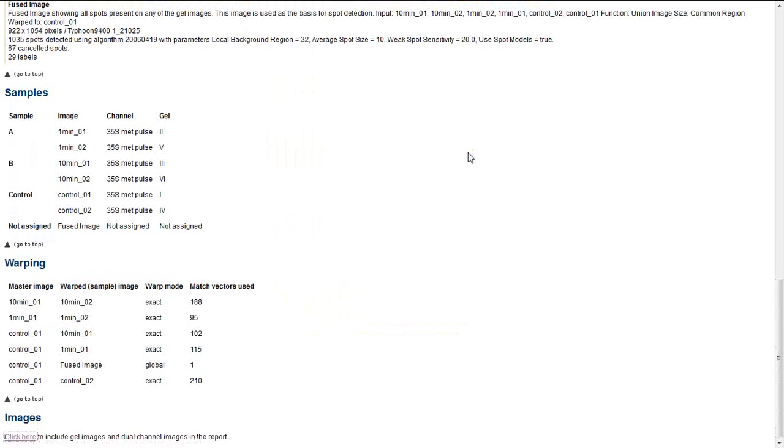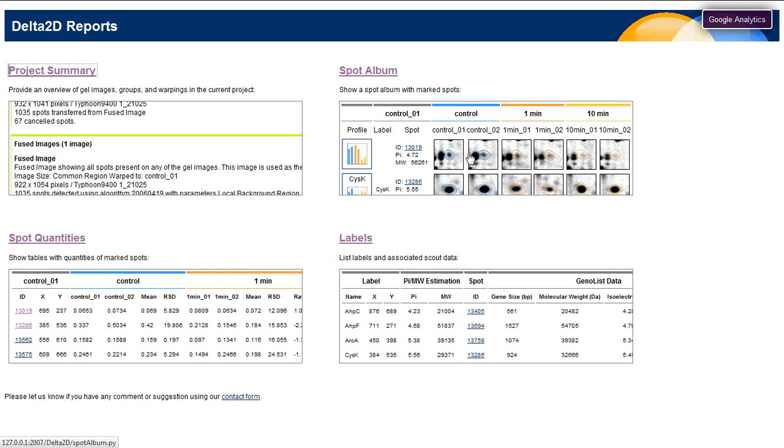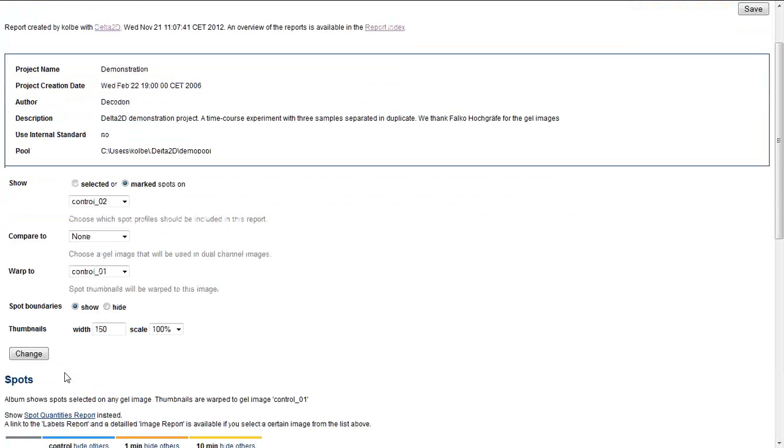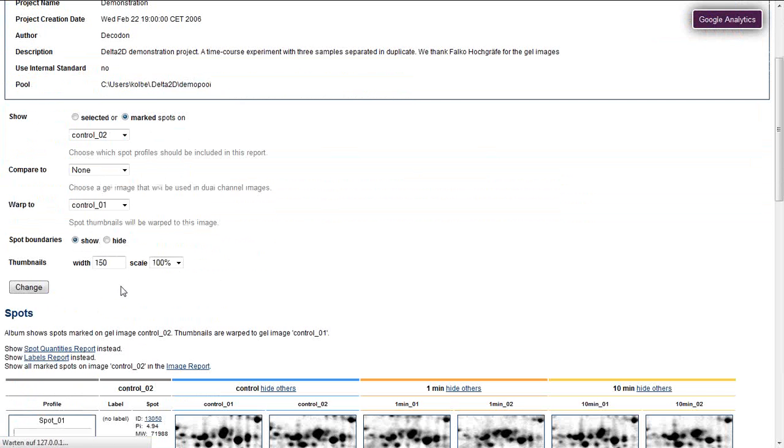Let's go back to our index of the reports. There's also the spot album report. This comes with a small form. We can choose whether we want to see selected or marked spots on a certain image, for example on control 2, and then we can also, among other settings, control the size of the neighborhood of our spots that we want to see, and also a zoom scale for these tiles that we have. I apply these changes and get this report for our marked spots on control 2.